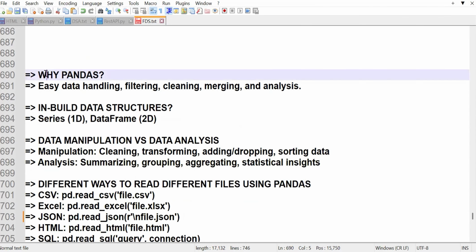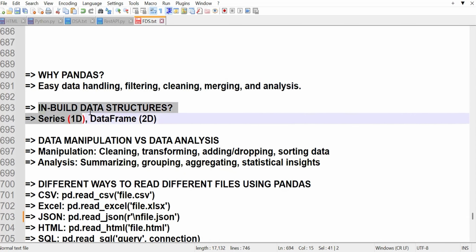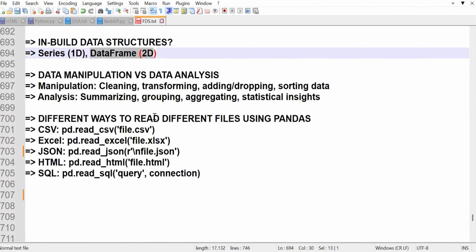In the last class, what we have discussed about the Pandas library. So what is the Pandas library? Let's do the recap before going forward. Easy data handling. Filtering means you are applying a condition and you are figuring out the data based on that condition. Cleaning means removing missing values. Merging and analysis. Inbuilt data structures like Series, which is for one dimension, and DataFrame, which is for two dimensions.